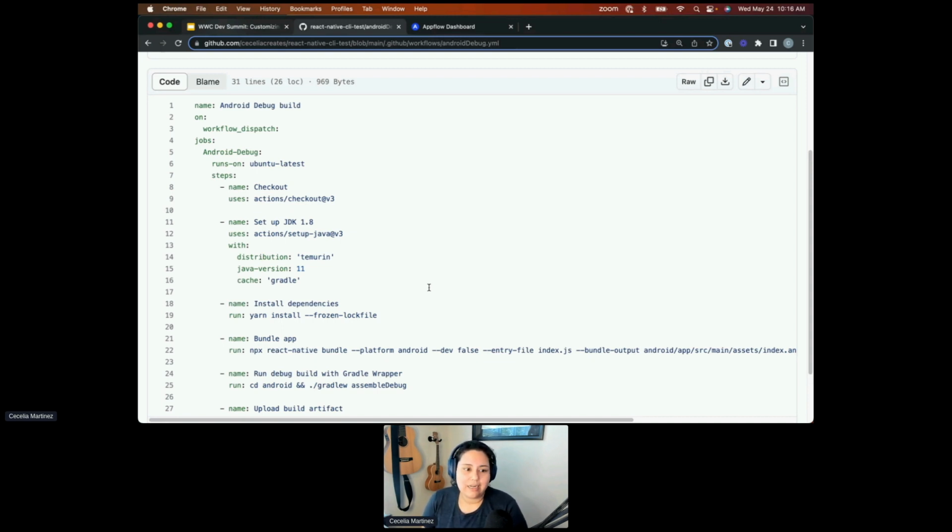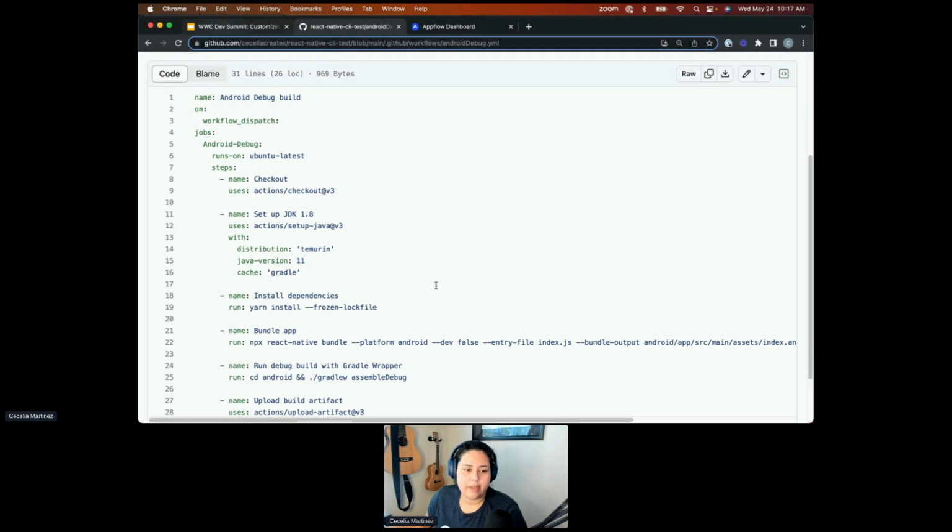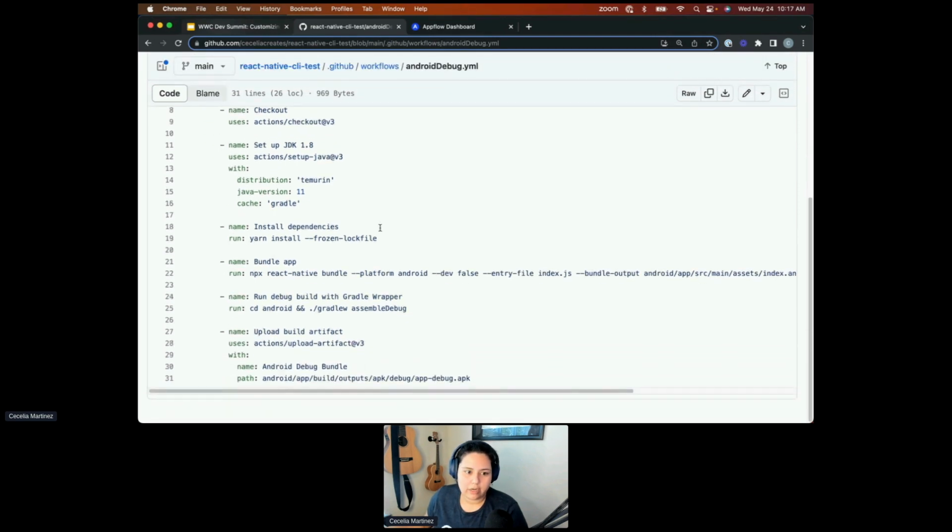So I'm using a GitHub action called setup Java, where I'm essentially specifying which Java version and distribution that I want to use for my build. I'm also specifying that I want a cached Gradle, and that'll just make it faster going forward for future builds on my runners. Then I'm installing the dependencies for my application. This is for a React Native app, and so I'm just using yarn install for the dependencies that I need.